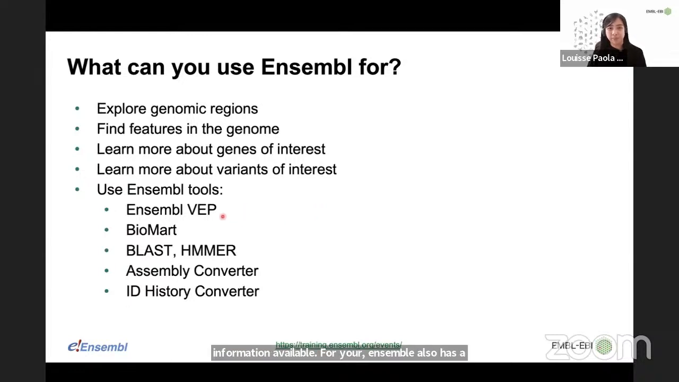So we've got the Variant Effect Predictor that allows you to find out the consequences of your own variants. We've got BioMart, which allows you to download loads of Ensembl data in bulk. We also have BLAST and HMMER for any sequence or protein searches that you might want to do. We have a few species available to convert your assembly to. So if you're used to working with an older assembly of a species, and there might be a newer one, you might need to convert the coordinates for that. And we also have the ID history converter.